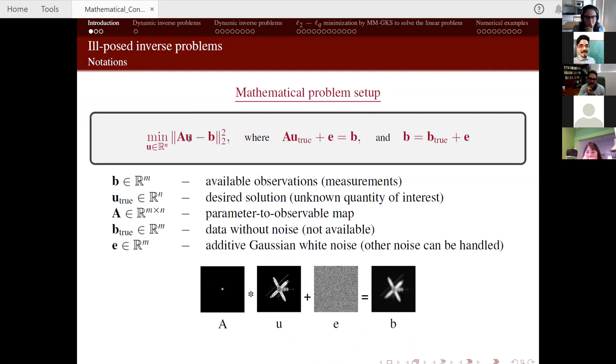Now in this framework, what we ideally would want is A u_true equal to b_true, but unfortunately we don't have that b_true, because from different sources, let's say different measurements and so on, we get some errors that may stem from different sources. So what we have available is actually some noisy measurements, that is this vector over here, or matrix if you wish, which is the b.